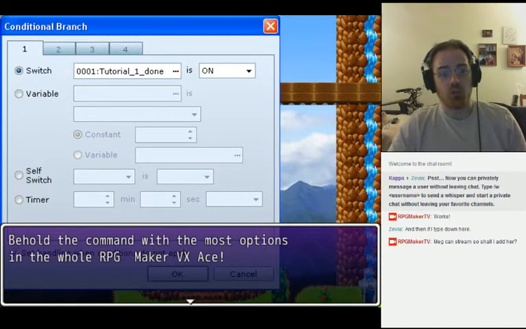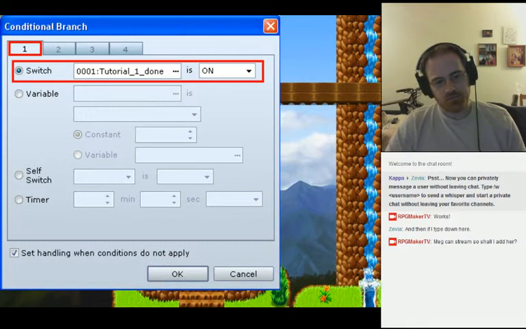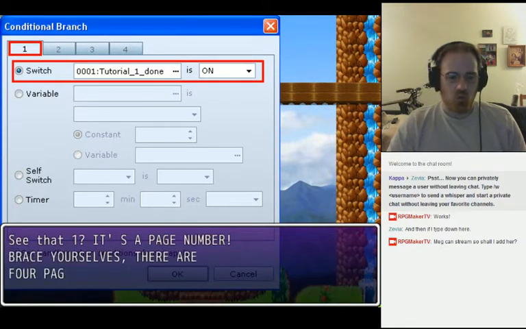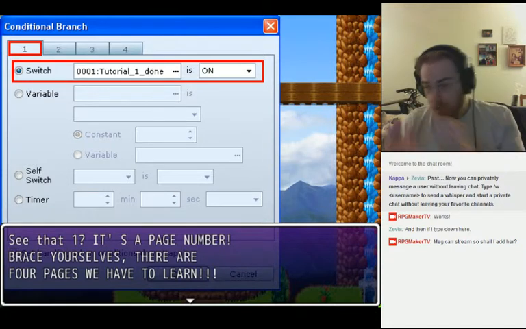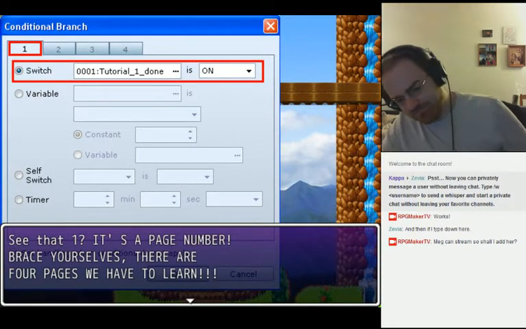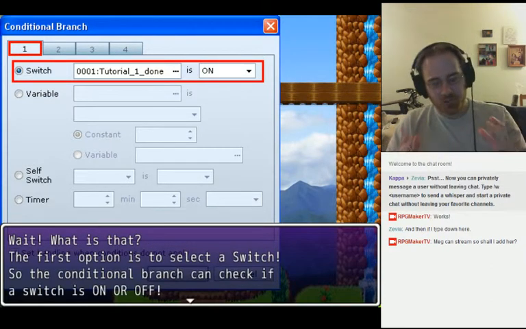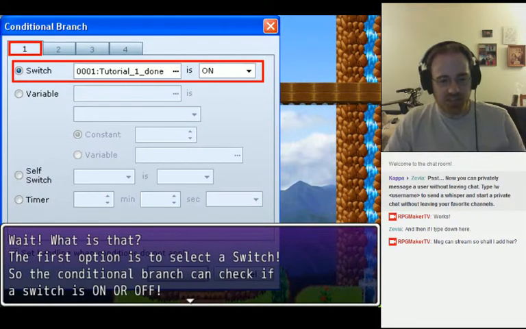Behold, the command with the most options in the whole RPG Maker VX Ace. See that 1? It's a page number! Brace yourselves! There's 4 pages we have to learn! Why is that all in caps? Wait! What is that? The first option is to select a switch.